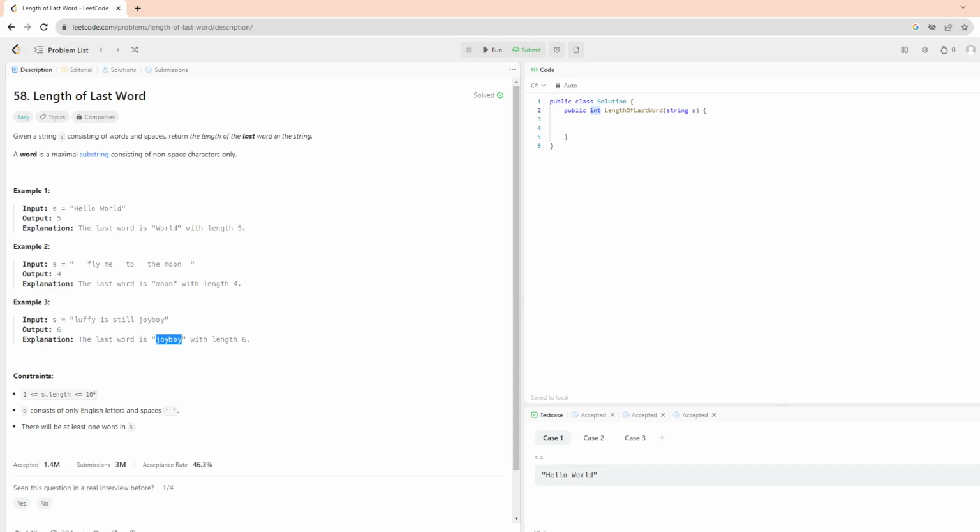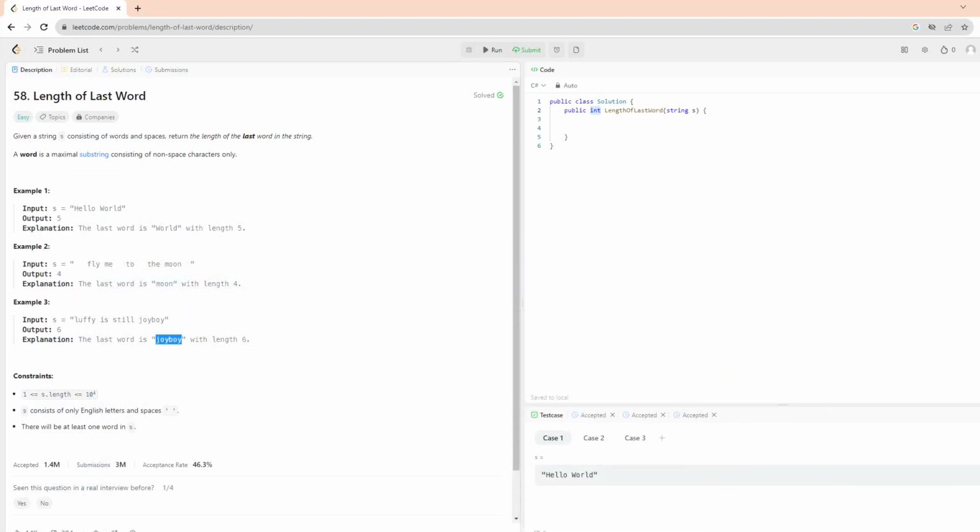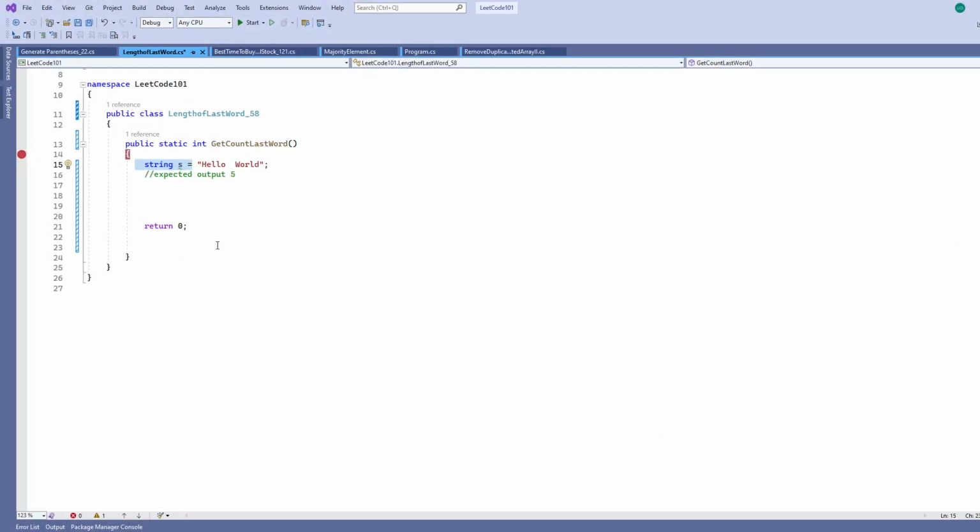Okay, let's switch to Visual Studio and try to solve this problem. In this, I have copied example 1, where it's "hello world". So we need to return 5 as an output. For this, we first need to think about removing the white spaces as well as splitting this into an array. So how can we do this?